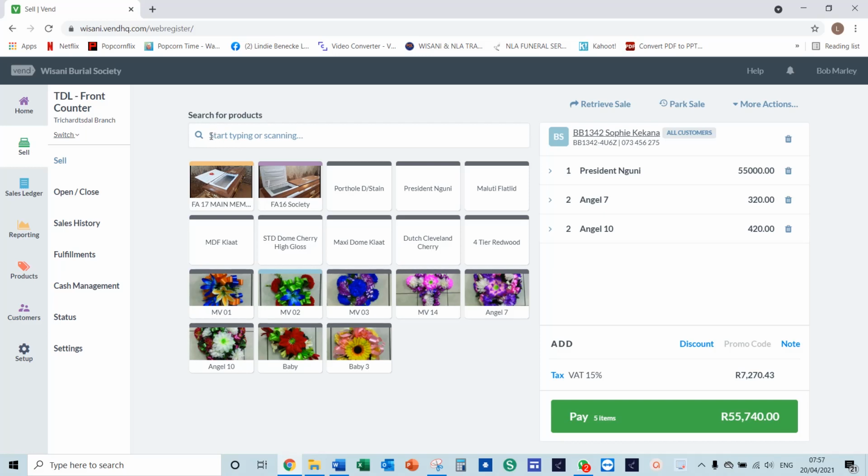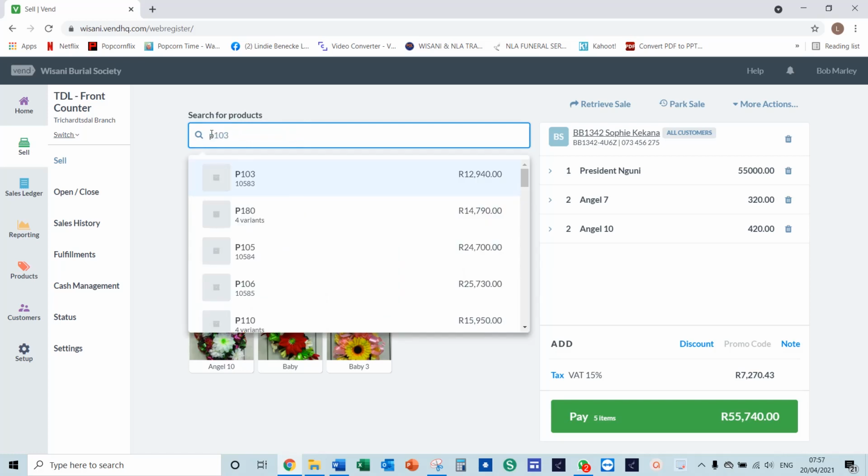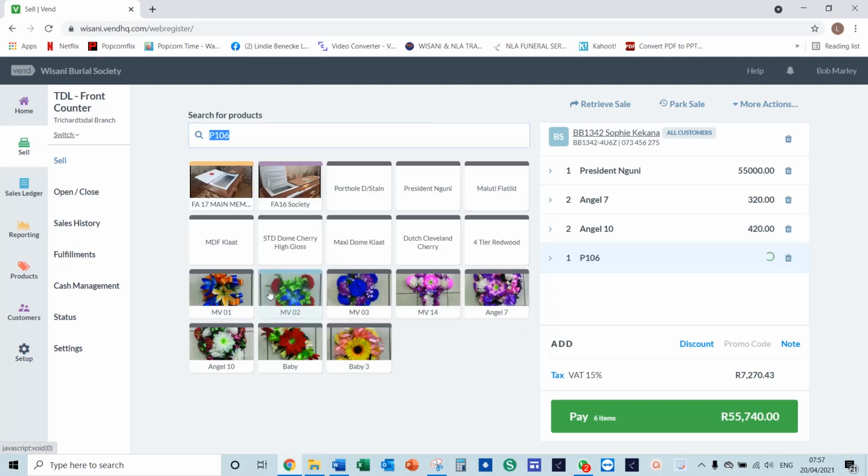You need to know the tombstone's code. You just click on this in the search area, and let's say the tombstone starts with a P, and immediately it will throw out all the P codes of a tombstone. So let's say the customer wants a P106 as an example, and then immediately it adds P106 to the list of items that the customer wants.